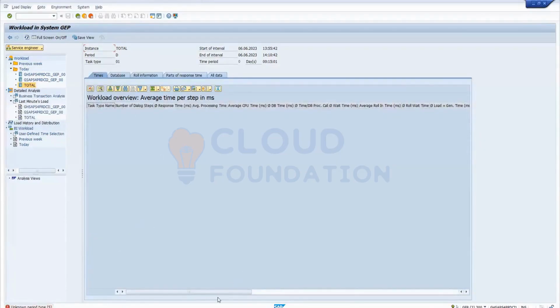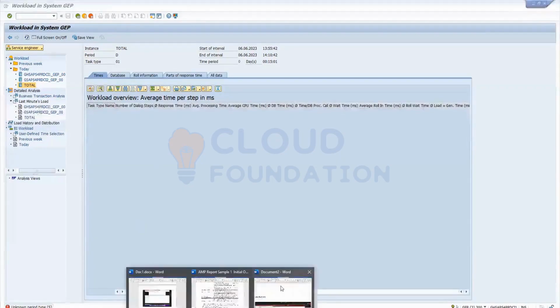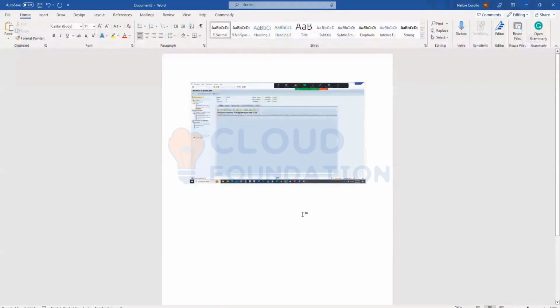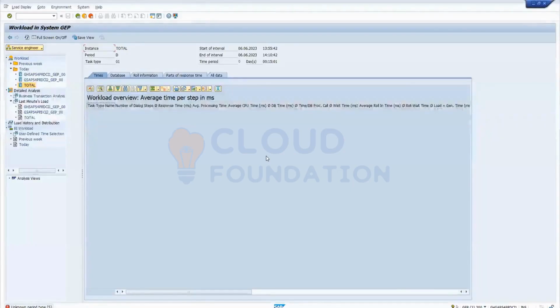You can note down this point also and take a screenshot of this one. This is a very important point. You can ask why there is no performance related data inside the system. Who is doing what? In the ST03N code, there is no performance related data. Why was it not there?